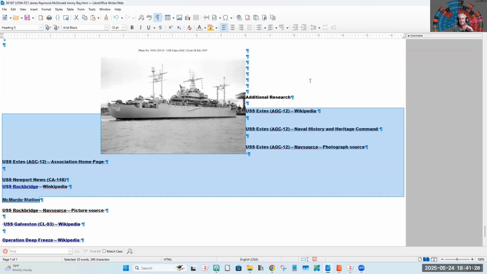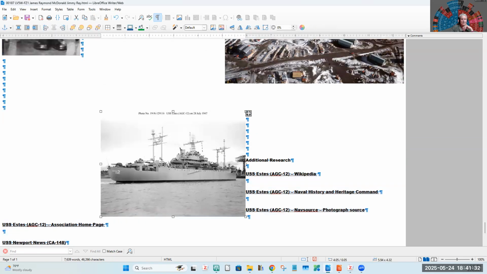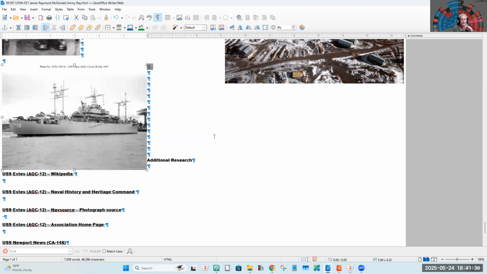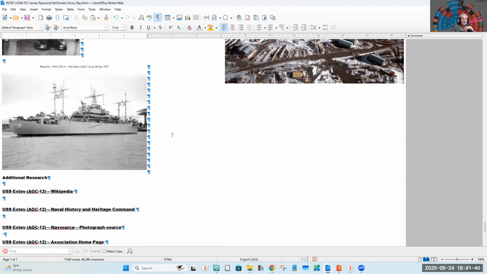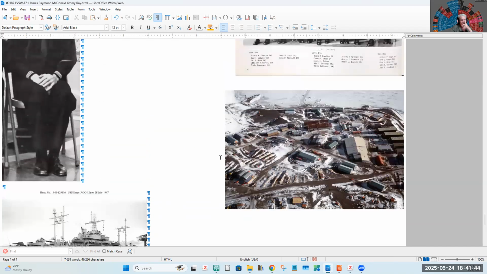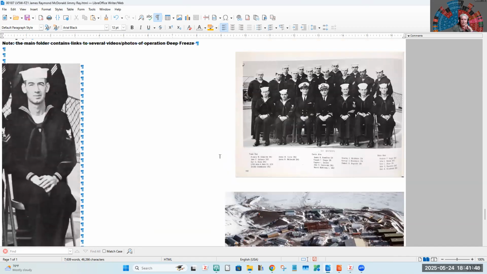Oops. Got to get the anchor where I want it. I want it right there. And did I bring it over? There we go. So I have a ship. I have him. I have a ship.